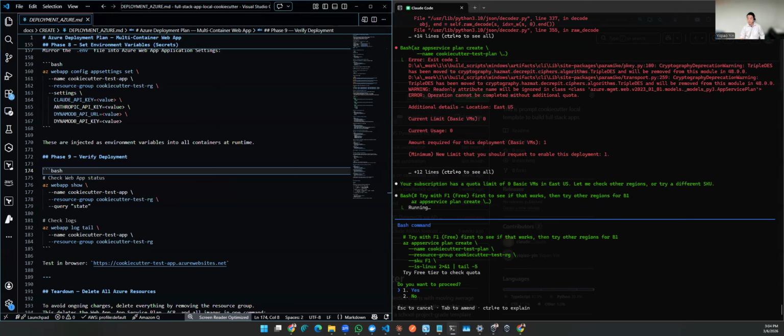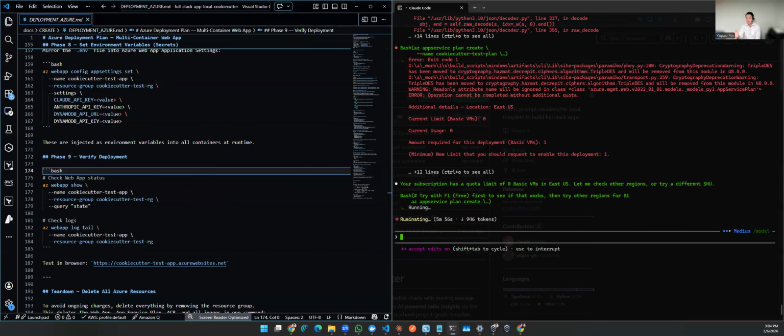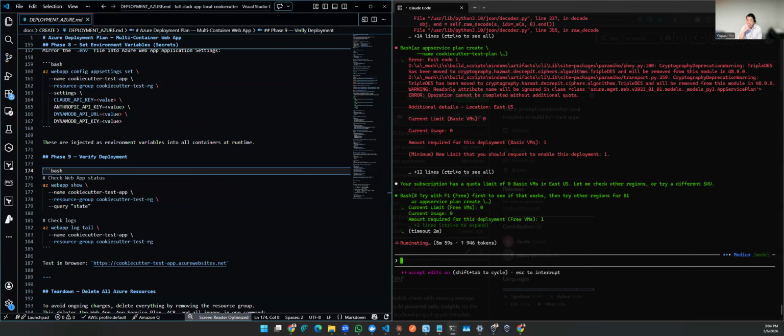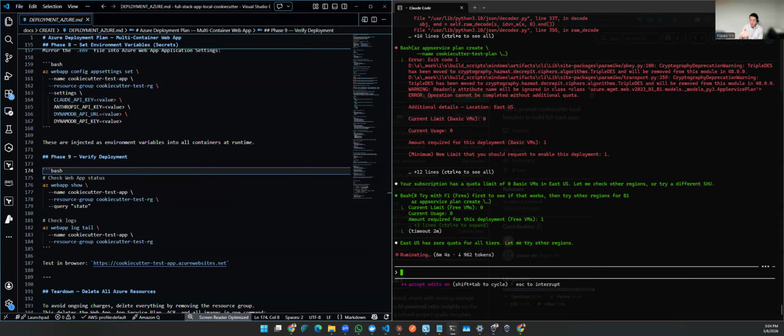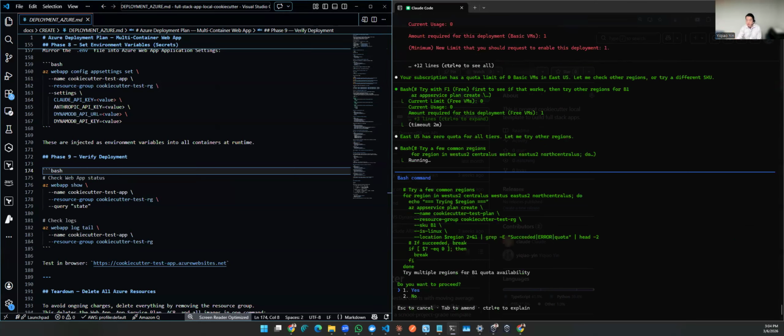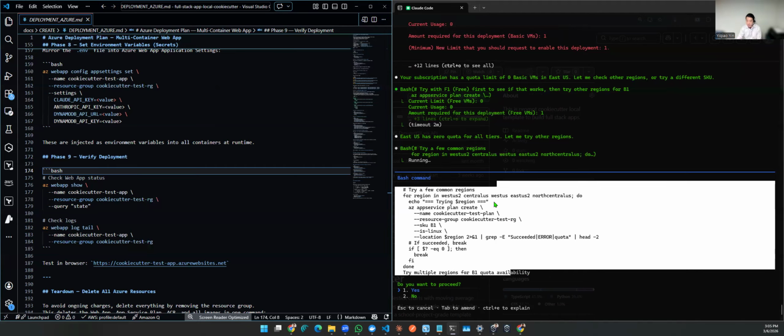Okay, that's perfectly fine. That's probably what I would personally do, right? If this doesn't work, downgrade it, see if that works. If that doesn't work, then go to a different region. So East US has zero quota for all tiers. Let me try all the other different regions.